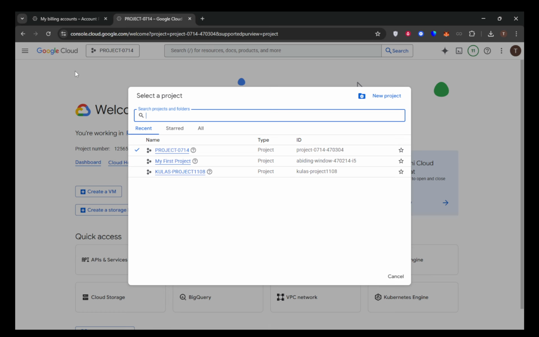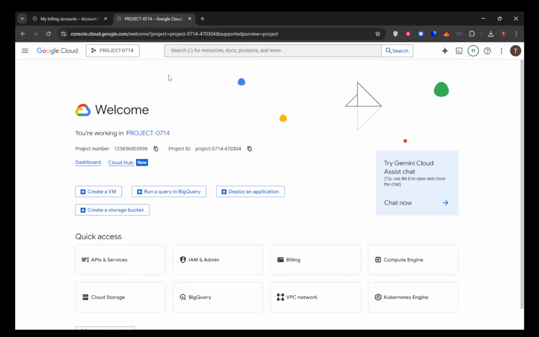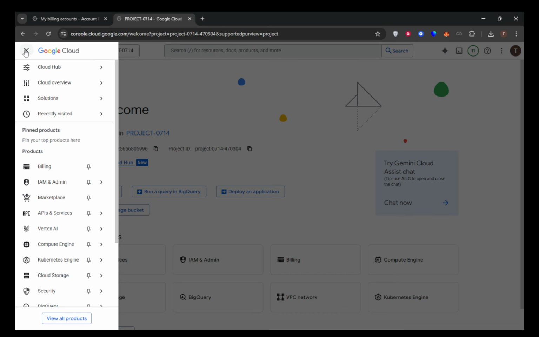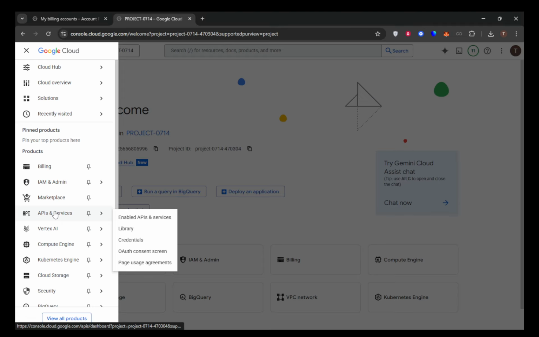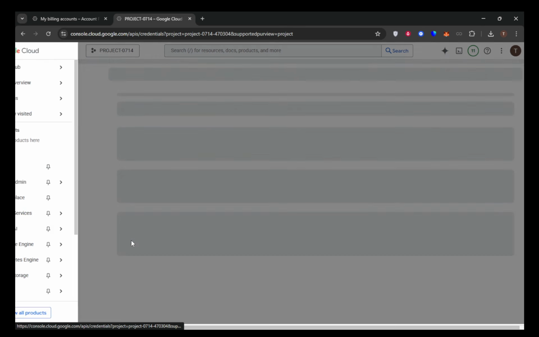Now, let's move over to the side menu on the console. Here, you will see a variety of options, but for this task, you need to click on the section named APIs and Services. Once you're in this section, look for Credentials and click on it. This is where you'll manage all your keys and credentials for the project.